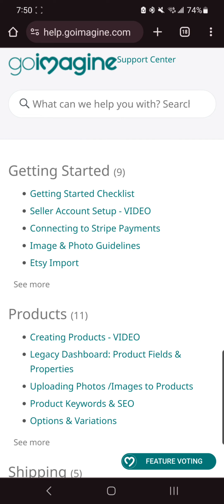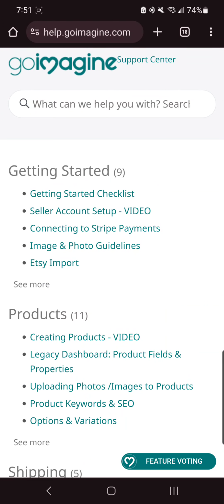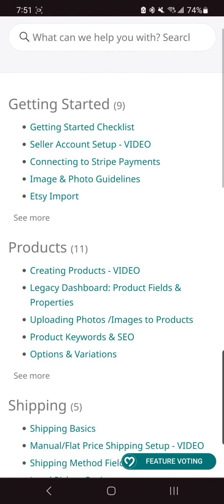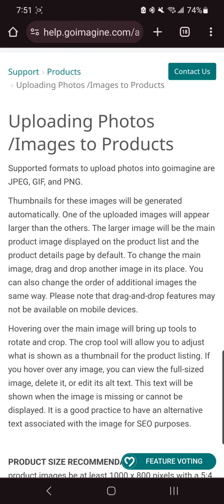If you go to help.goimagine.com, you end up on this screen right here, and you can search multiple things to find what you need. Or if you scroll down, you see this section called products, and right in the middle of this section you see uploading photos / images to products, and you click on here. It lets you know right towards the top that the supported formats are JPEG, GIF, and PNG.